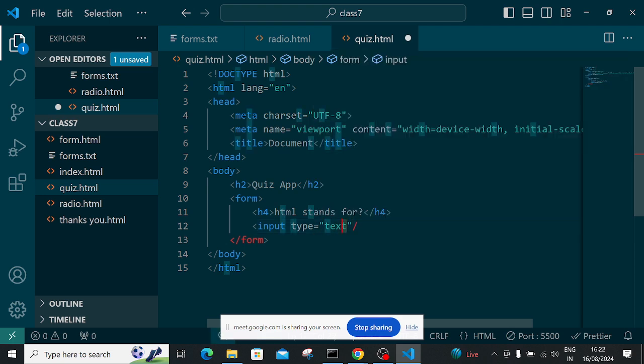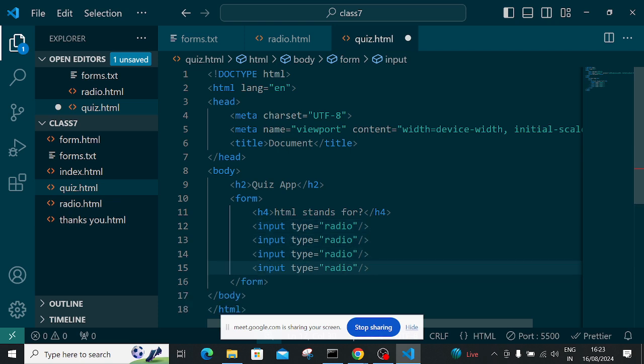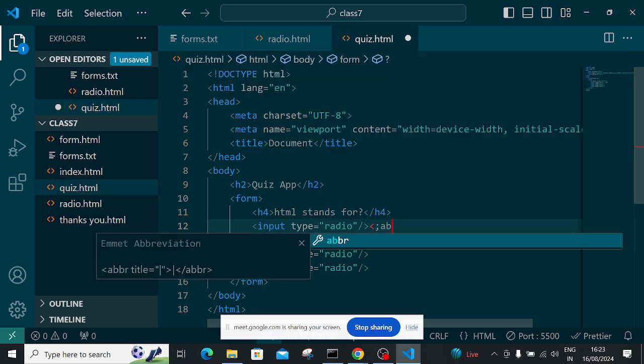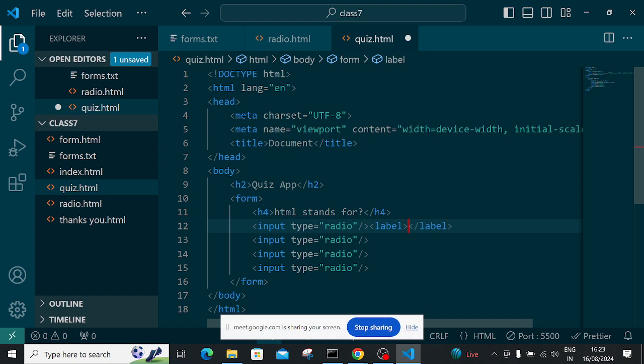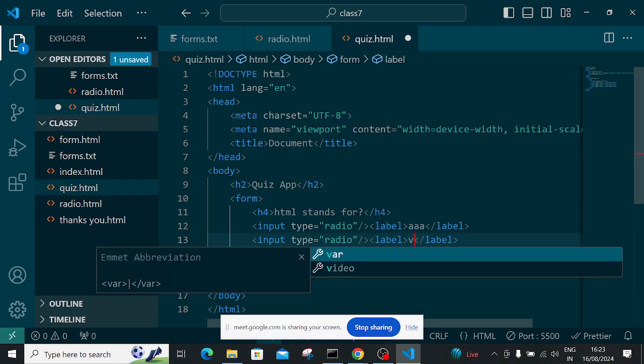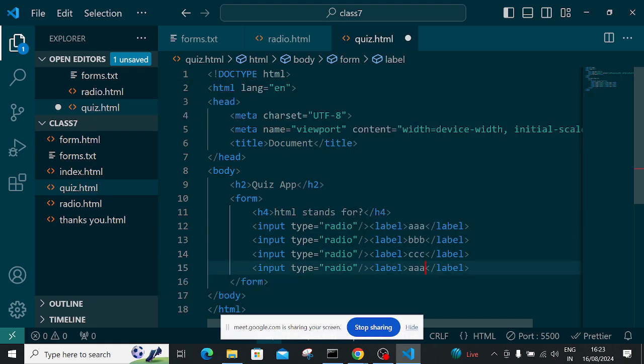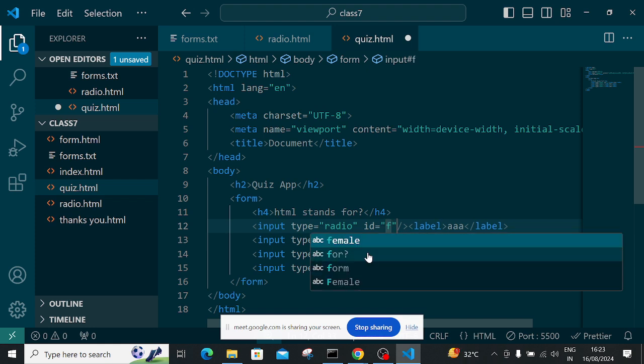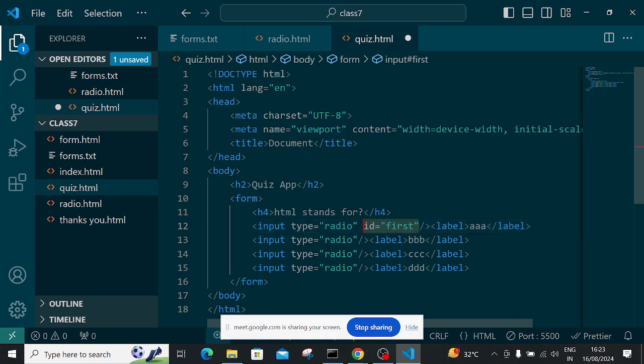Radio button. Radio. We need 4 options. We need labels. So the first option, maybe that is A. And try to keep a relationship between these two. For that, I will give this my first option.